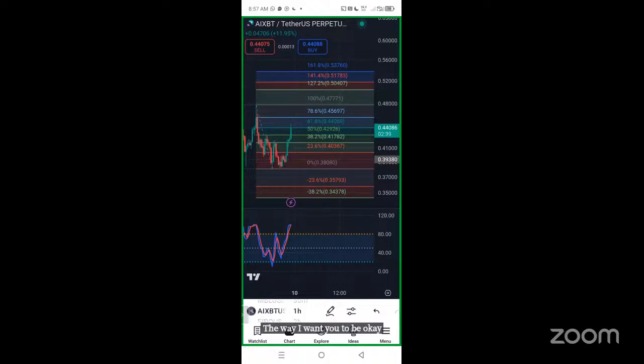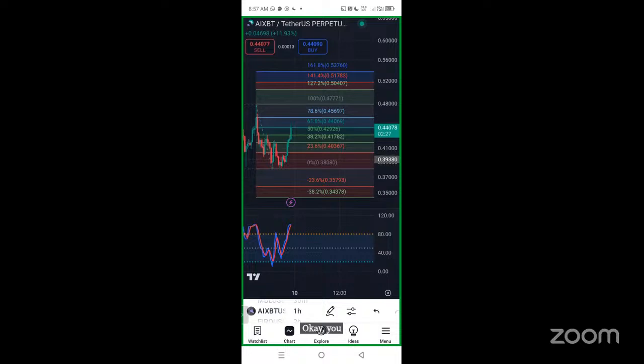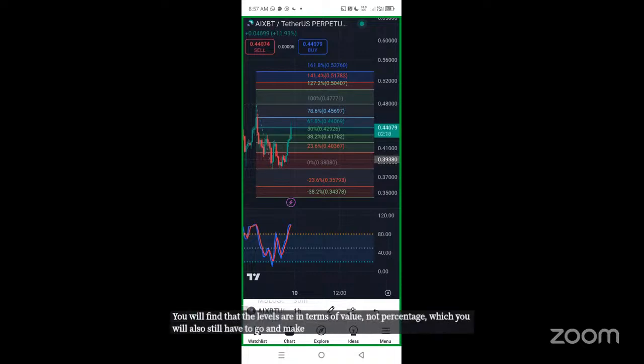But if you go to the default settings, you'll have to make adjustments because you're going to find the value on the left, like we found when we were using the manual. Okay, you will find that the labels are in terms of value, not percentage, which you will also still have to go and make adjustment. So as simple as that. So this is now the final.